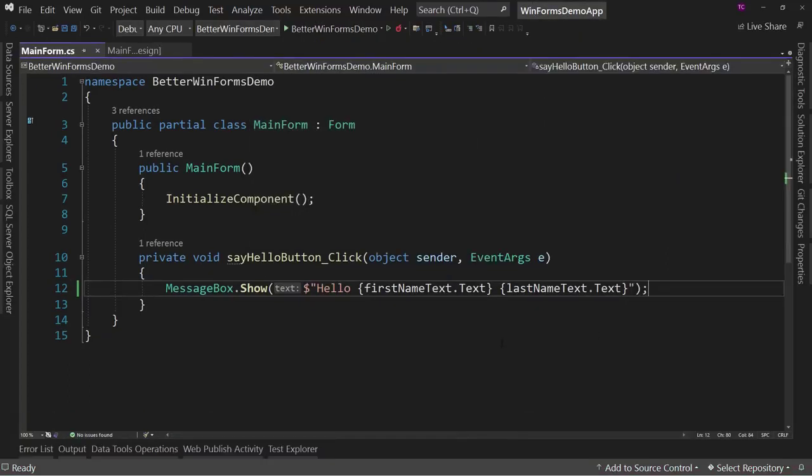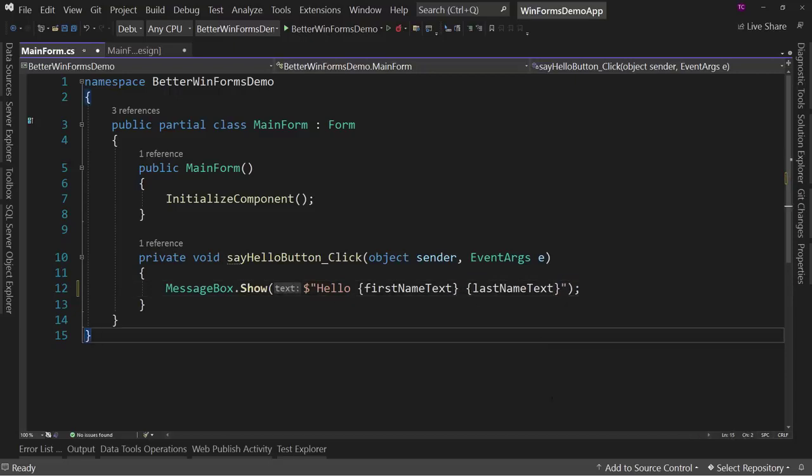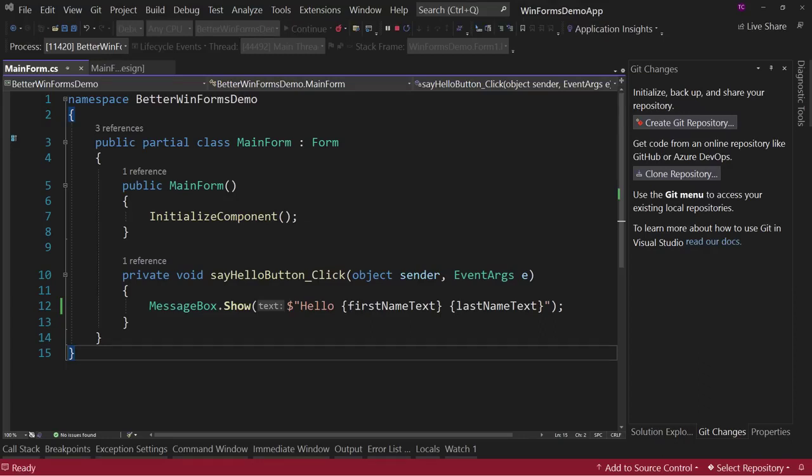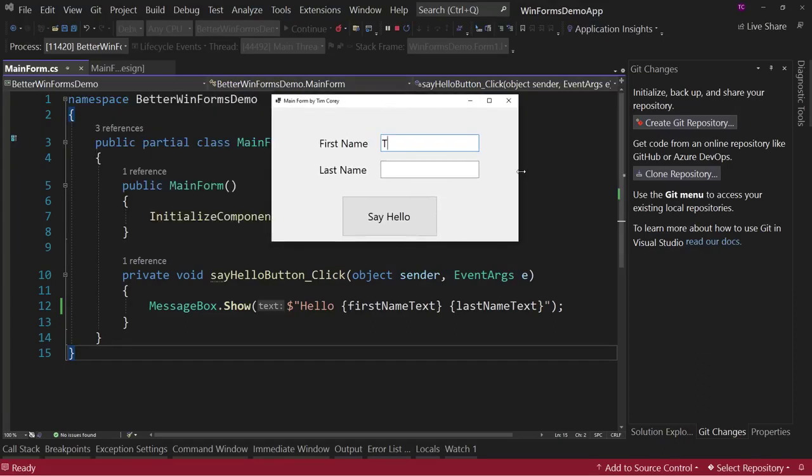Now, one of the things that's going to trip you up at some point is you're going to do this: firstNameText, lastNameText. Cool. You run this, and it even seems to work. So you're going to say, Tim, Corey, say hello. Hello, System.Windows.Forms.TextBox, Text: Tim, System.Windows.Forms.TextBox, Text: Corey. And you're like, that's not what I was expecting.